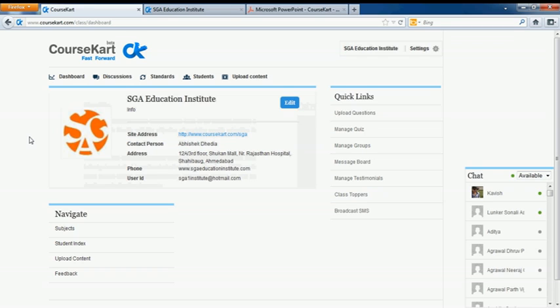So this is what courseKart has to offer. We hope you really enjoy it. Lots of institutions have already started to use this, and the students have also given extremely positive feedback about this.